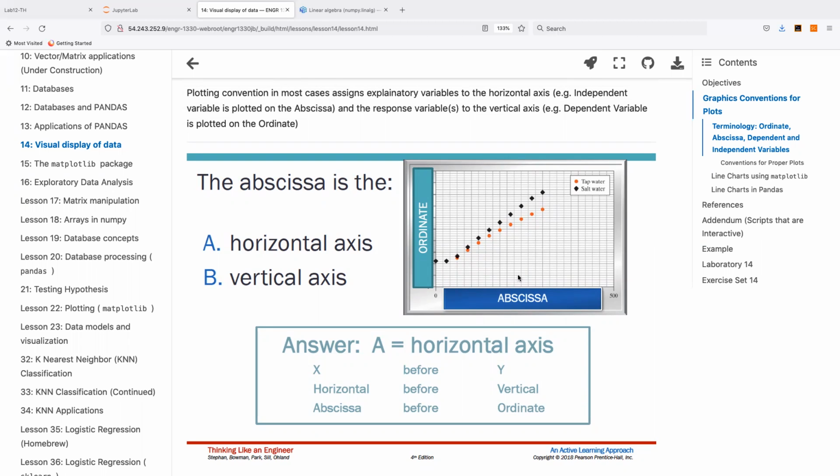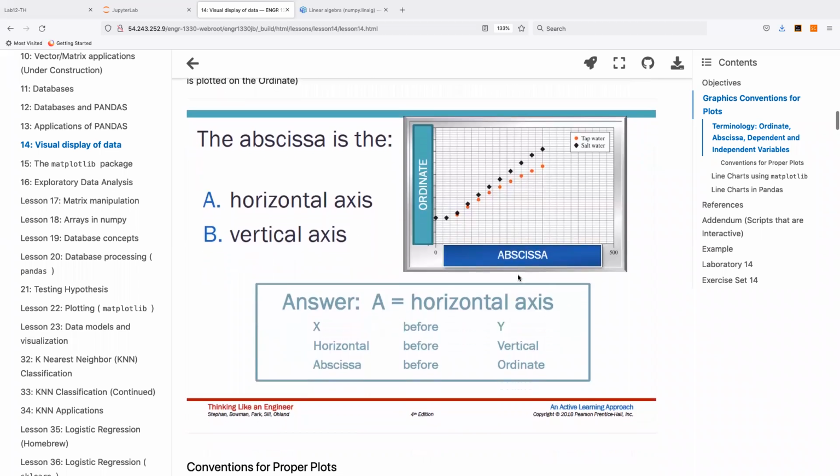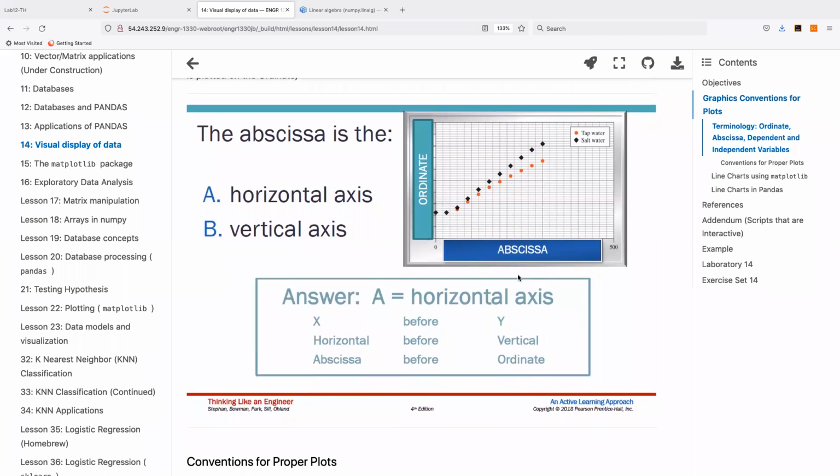Oh, please, somebody. It's right there in the answer. A, the horizontal axis. That type of question presentation is called a who's buried in Grant's tomb.